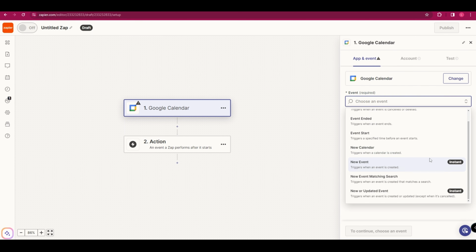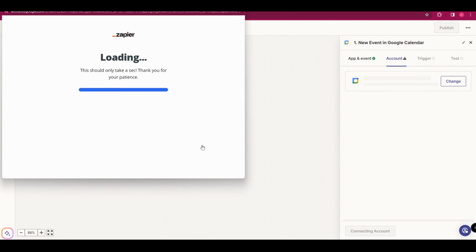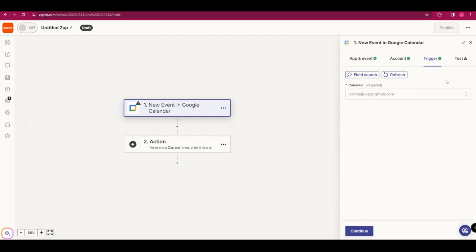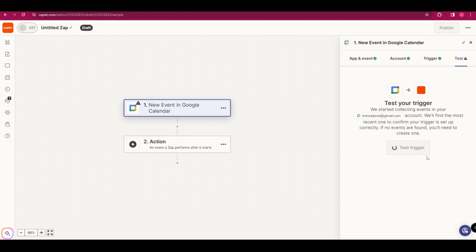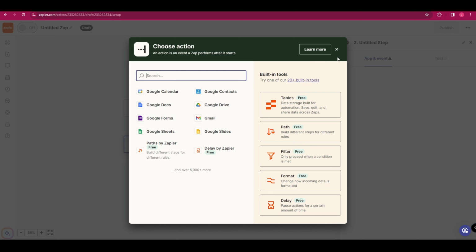And let's say when a new event is created, we want that to be the trigger. Let's connect the account. And then let's look at the trigger. Then we're just going to select our calendar in there. And then finally test the trigger. And there we go. It has found the events in the calendar. So we'll continue to the next step in the Zap.